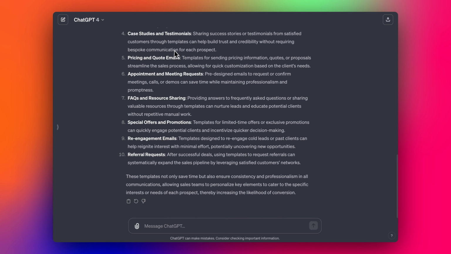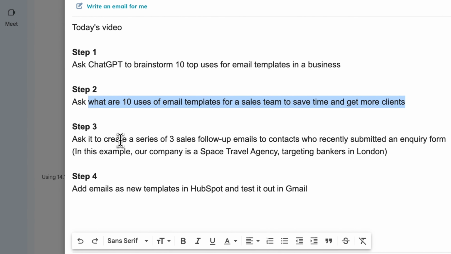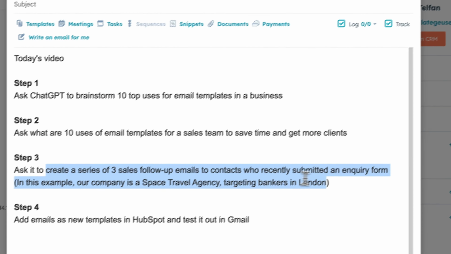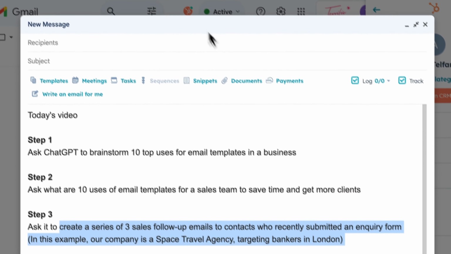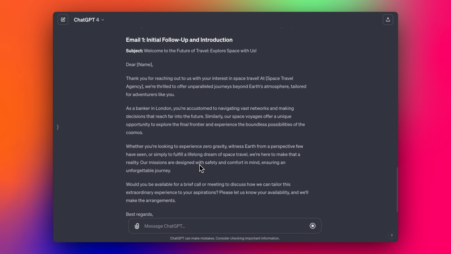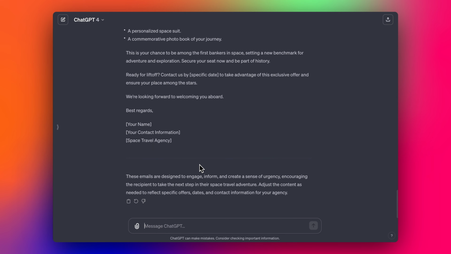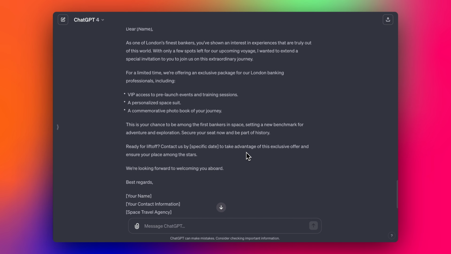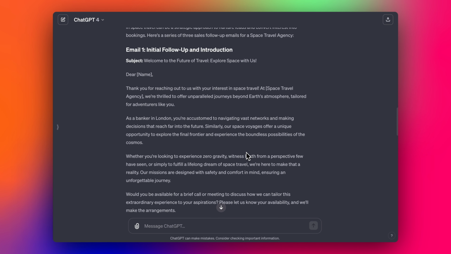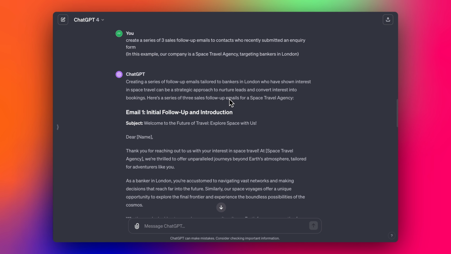So now we've got some idea of these templates. We're going to go to the next step. We're going to ask ChatGPT to create a series of 3 sales follow-up emails to contacts who recently submitted an inquiry form, based on our example. So I'm just going to save time and copy paste this. Okay, so we've got our templates that ChatGPT has kindly helped us with for the sales process. And so these 3 sales follow-up email templates, let's have a quick look.